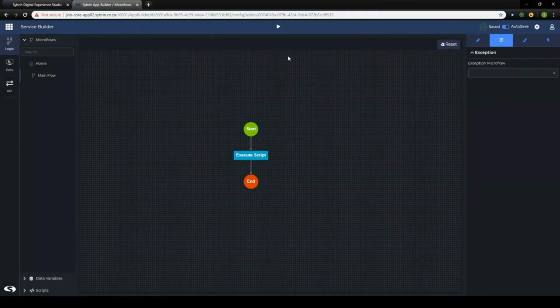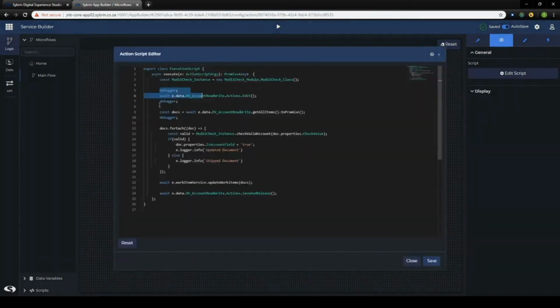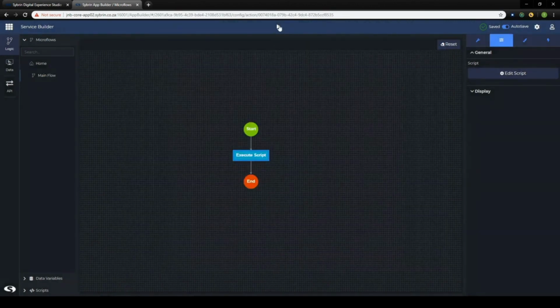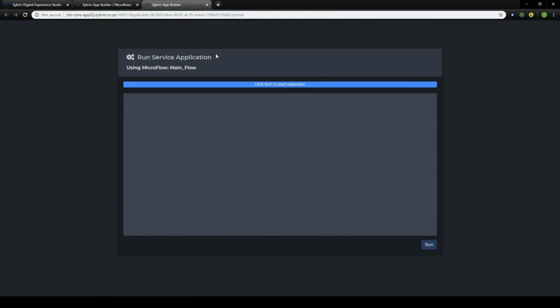Right, so we saved. One thing I just want to mention before we move on to the preview is you'll notice here that I've tagged some debugger calls into the script. So this time when we run the preview, I'm just going to show you the capability of the debugger. So we're going to run preview. And yeah, back we're in the service runner console, and we're now going to run the service.